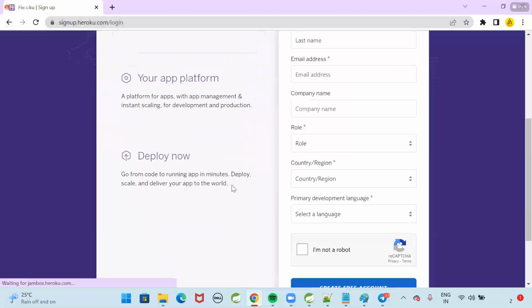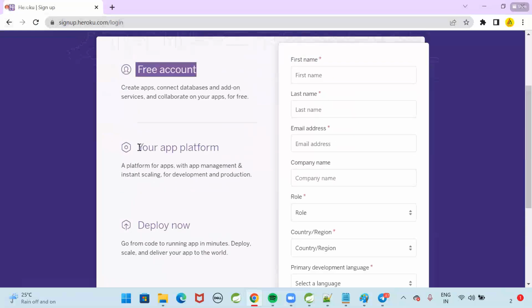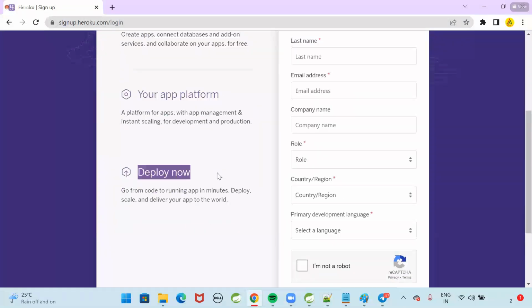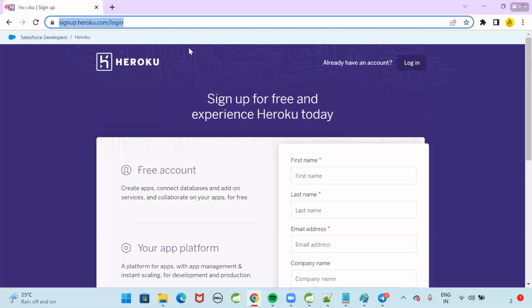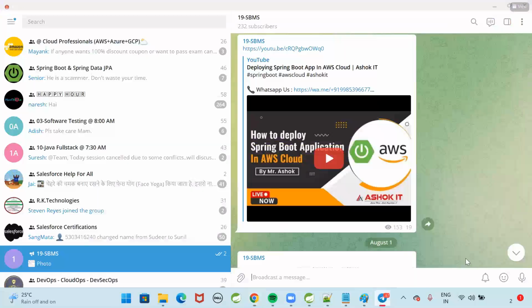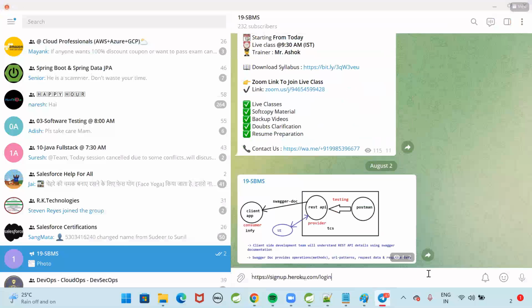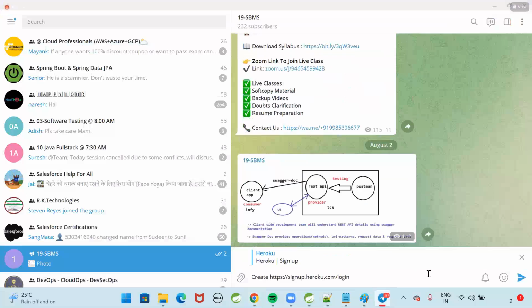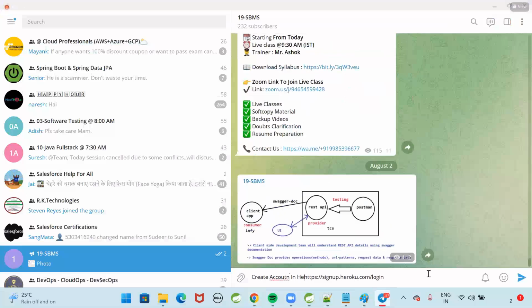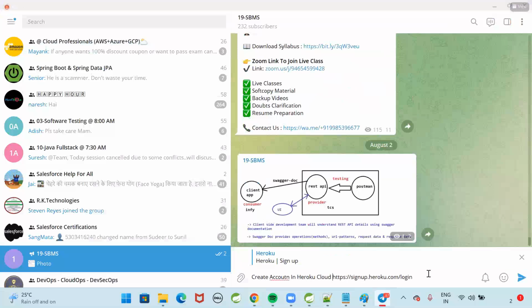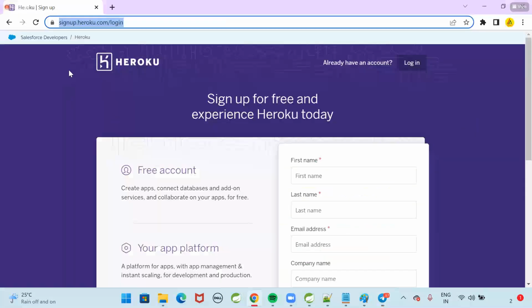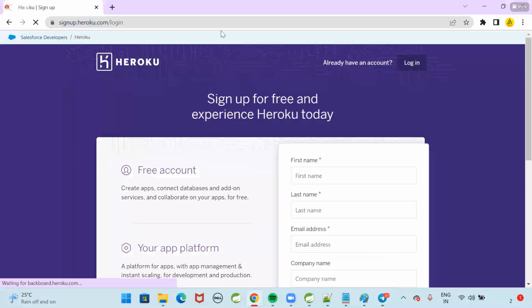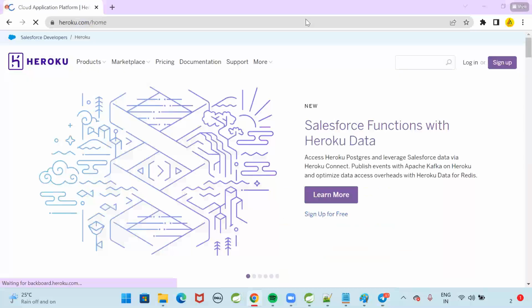So this is the Heroku sign up. It is a free account, guys. You can deploy our application into Heroku free of cost. So create the account in Heroku before coming to tomorrow's session. Create an account in the Heroku cloud, so that tomorrow I will show you REST API deployment in the cloud platform.